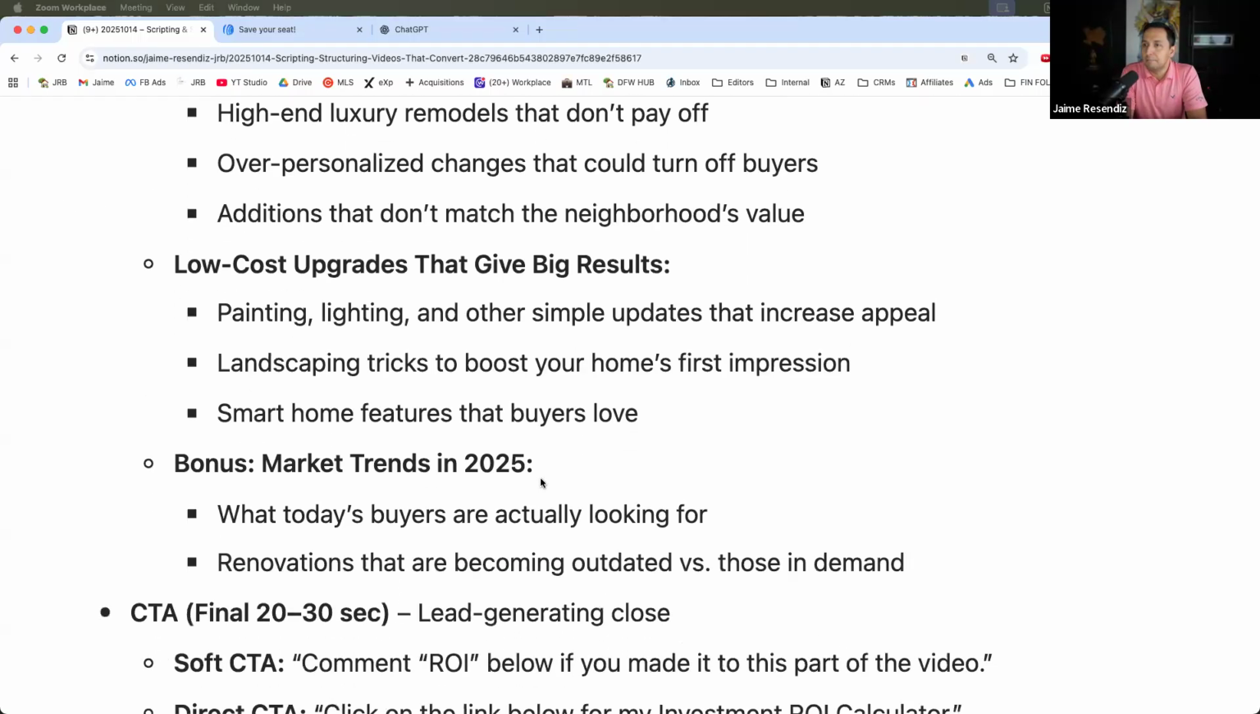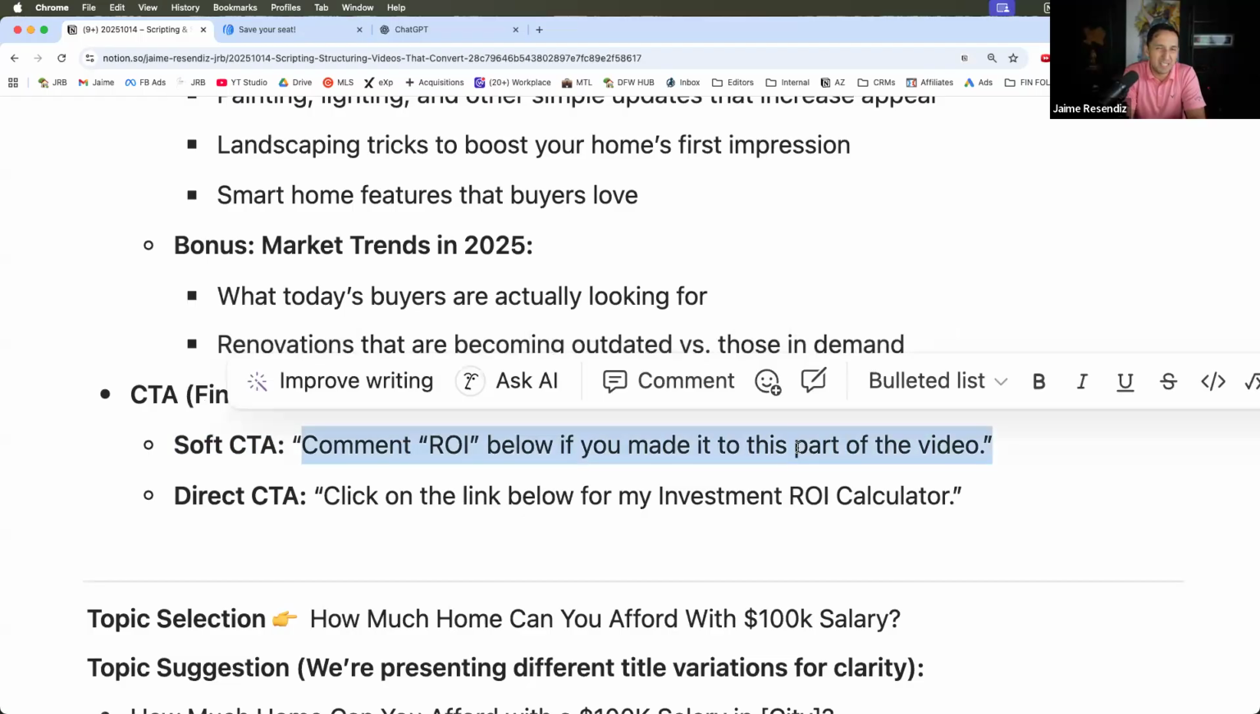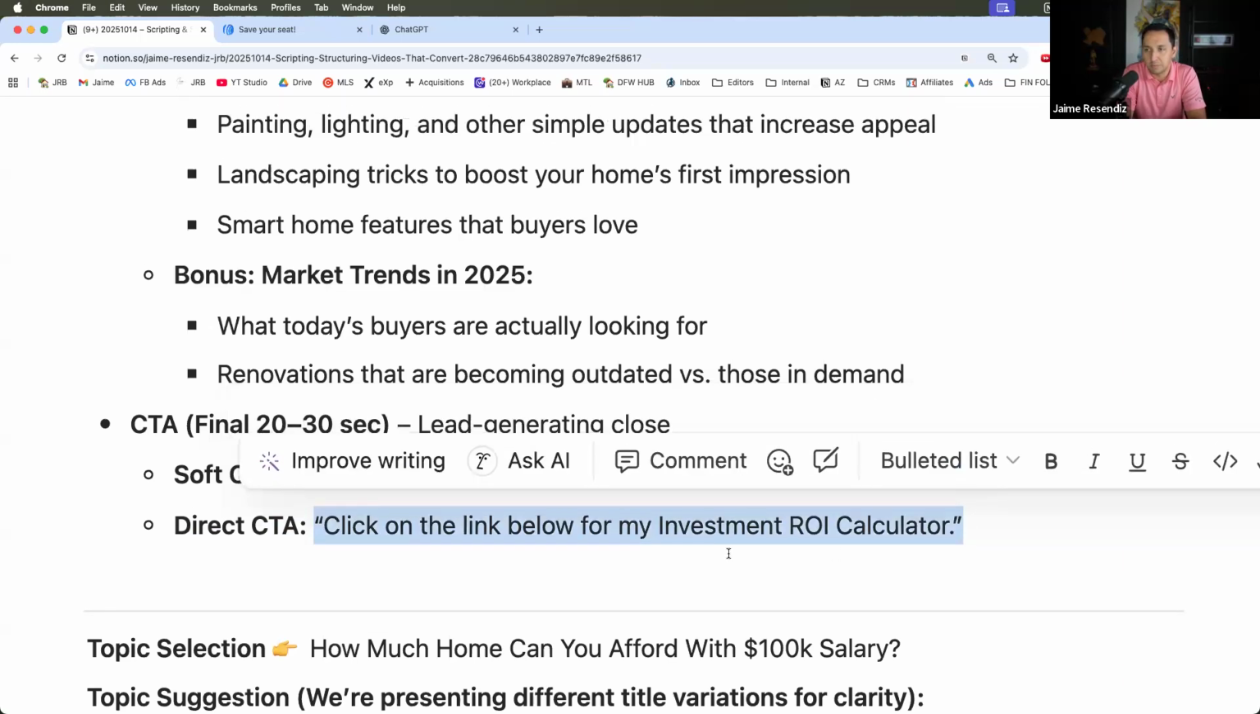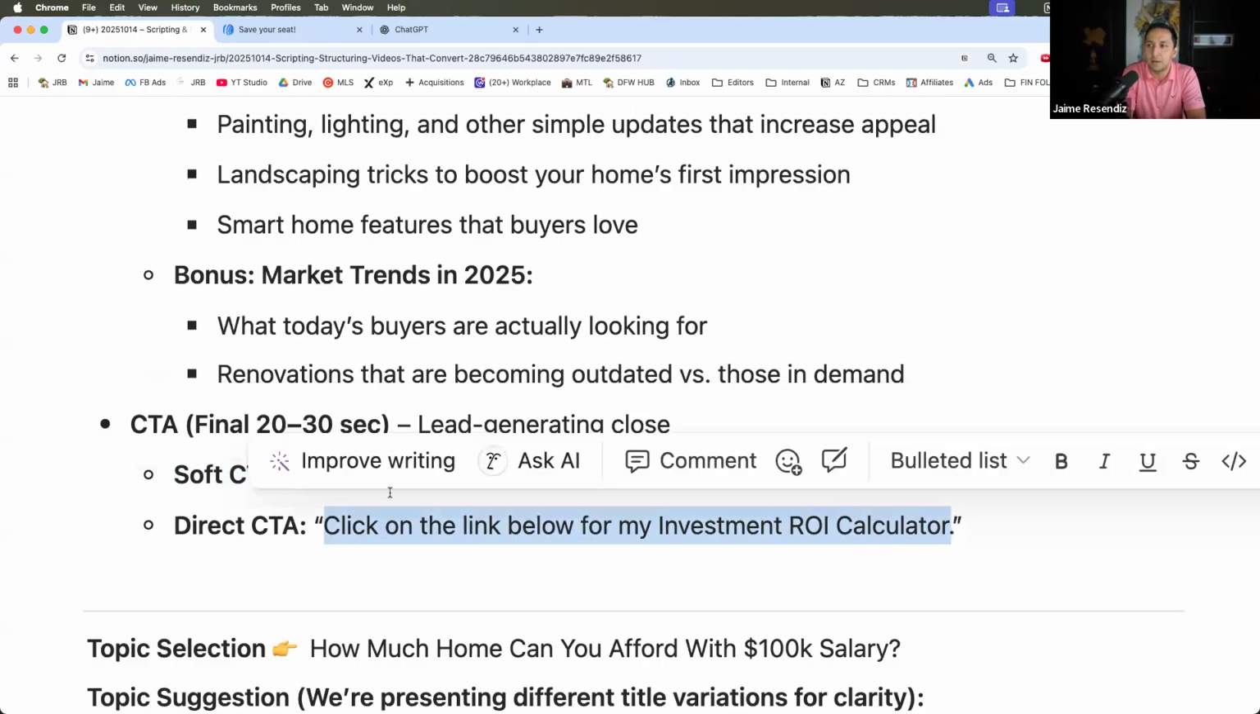Alrighty, so content, and then we get to the calls to action. Here we're looking at a soft call to action, which is basically an engagement call to action, commenting down below, or a direct call to action, which is asking them to do a specific task that's going to allow you to collect information. A soft CTA is basically just comment below if you made it to this part of the video. A direct call to action is where you start collecting leads, start collecting business. Click on the link below for my investment ROI calculator.